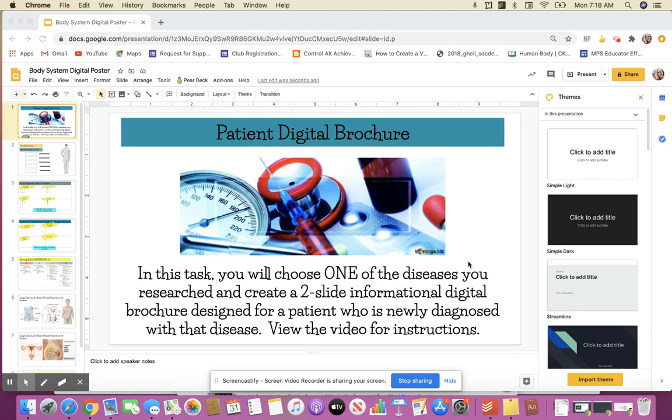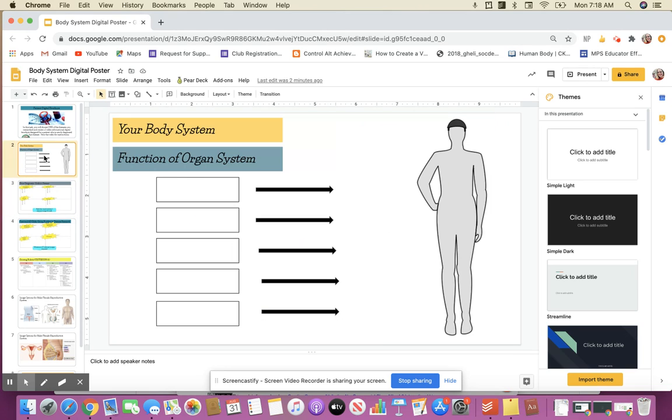You were going to choose one of those diseases and imagine there is a patient who has just been diagnosed, whether it be depression for the nervous system or endometriosis for the female reproductive system, or maybe emphysema for the respiratory system. You're pretending that patient is looking for some basic information both on the body system itself that's affected and their disease. Slides 2 and 3 in this template are going to be what is required for proficient.